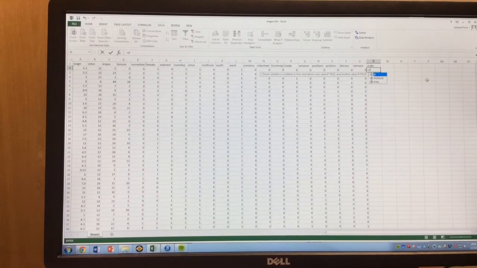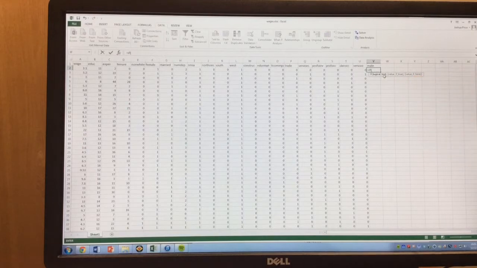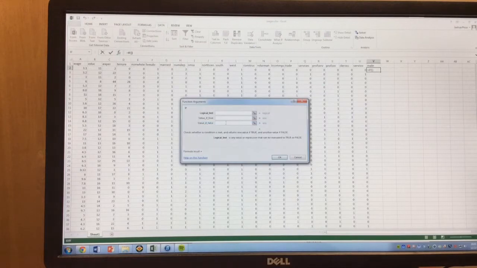Now, as I type this out, you'll see it tells me here my logical test, my value of true and value of false. The other way I can do this, if I click fx, I can click on if, and it'll open up a wizard for me. What it's doing is, as I type into this wizard, it'll insert things in here. So my logical test is if female equals 0. Then give me the value of 1. If female doesn't equal 0, give me a value of 0.